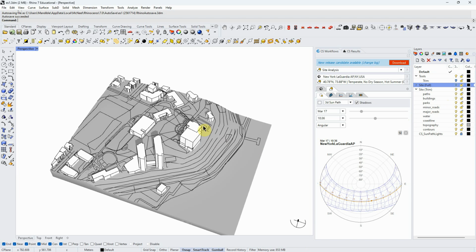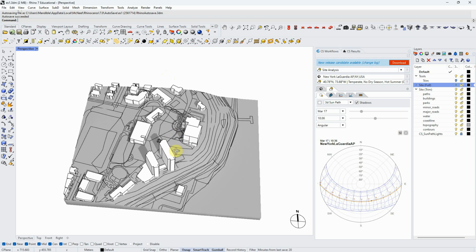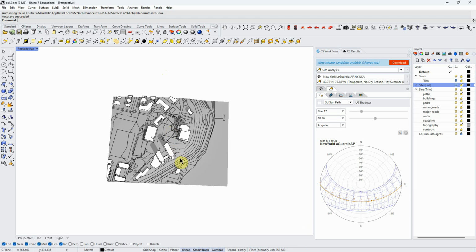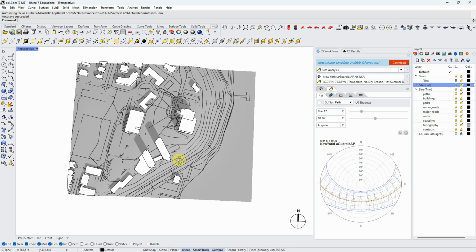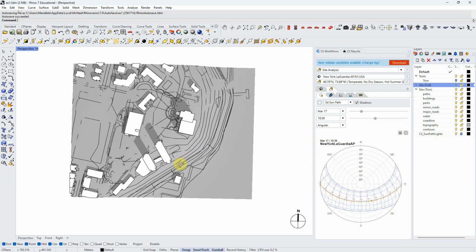Okay, so next, let's talk about Climate Consultant, but I'm going to make a separate video so that this doesn't get too long for anybody watching a single video. So that's my summary of how to generate a site model and set it up to work for the kind of environmental analysis we'll be doing in this class. All right.